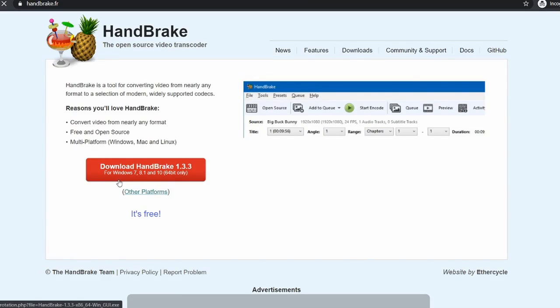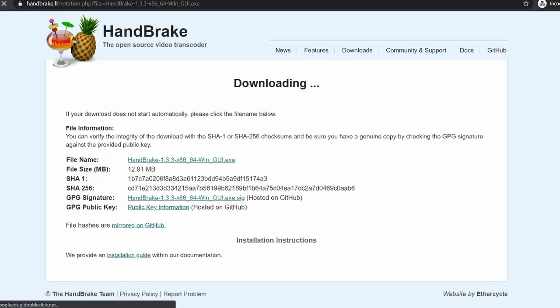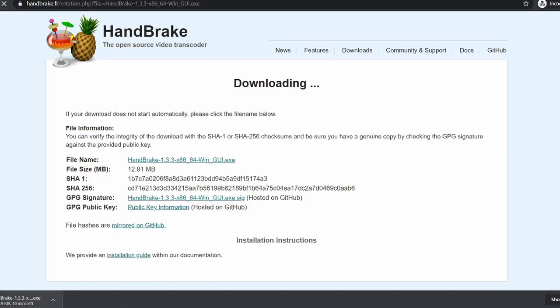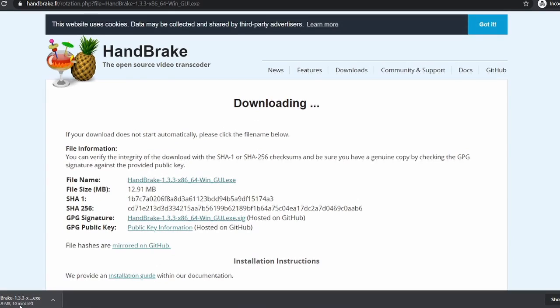Now here we have a link for Windows and other platforms also, but as I'm running Windows 10 64-bit, that's why it will work for me. So we'll just simply download it. As you can see, it's downloading. It will take a little time to download. It's 12.9 MB.